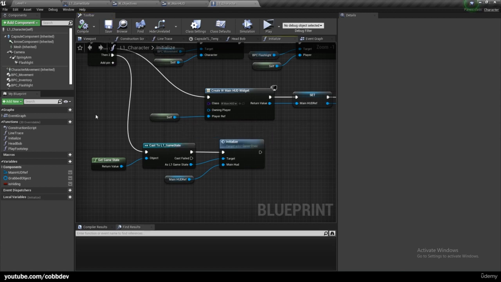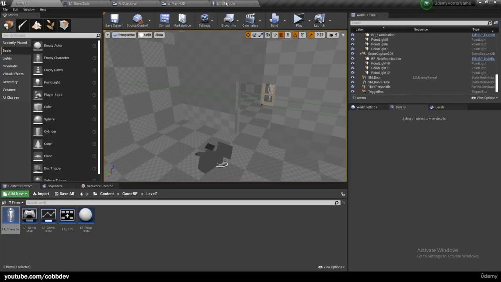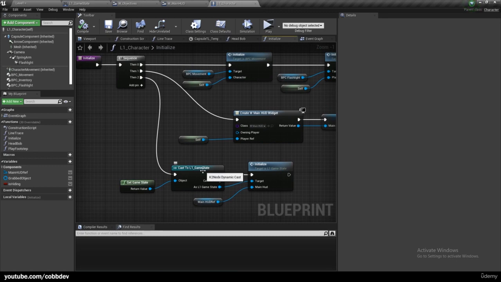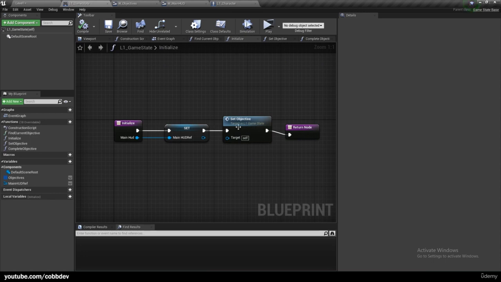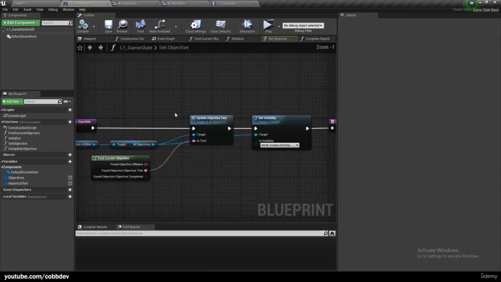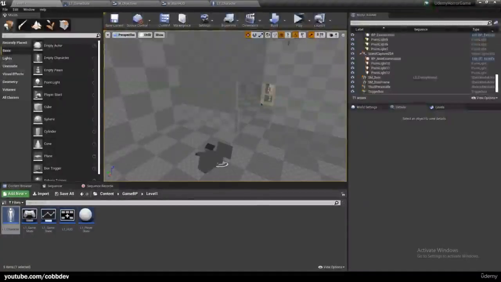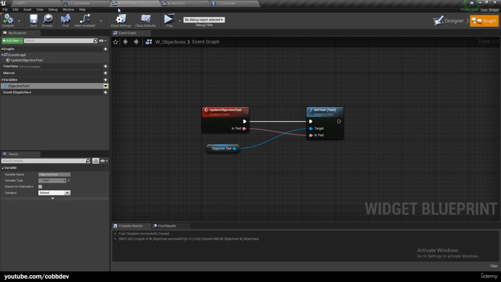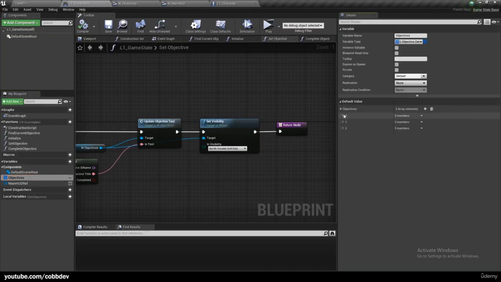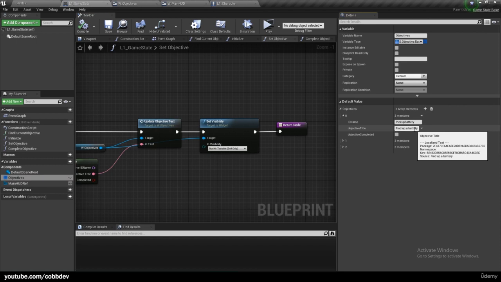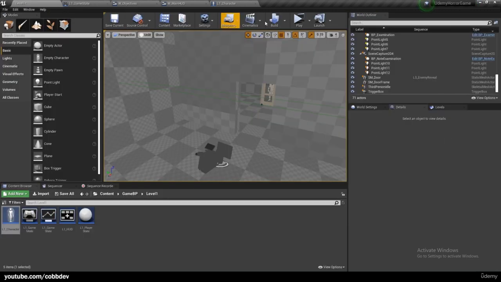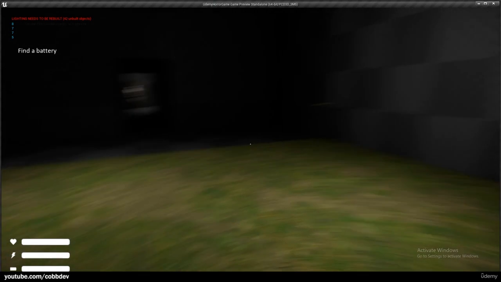Go out and save. Great, so now when we hit play, our L1 character will cast to the game state and call the initialize function, which in the game state will call set objective, which will update the objective text in W objectives and set the visibility to true. So when we hit play, it should activate the first objective, which says find up a battery. I didn't even realize I typed that. We just want find a battery. And let's go ahead and hit play. And there it is. It says find a battery.